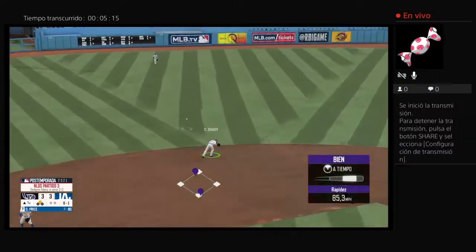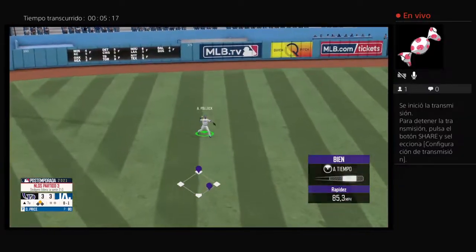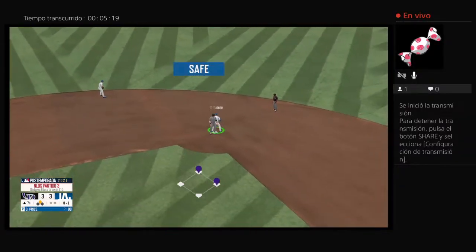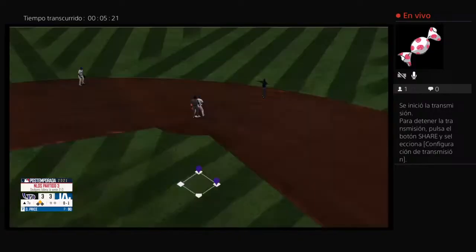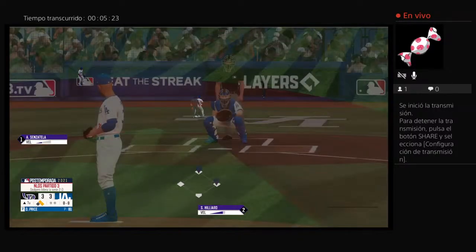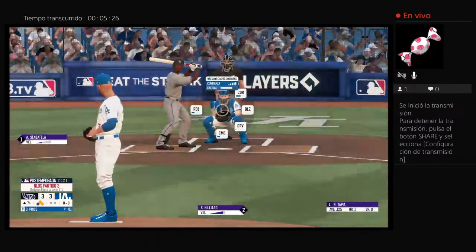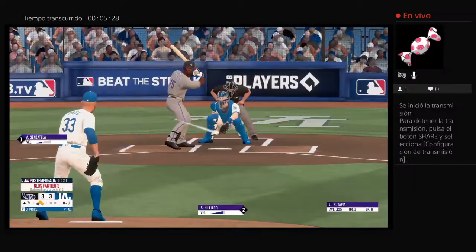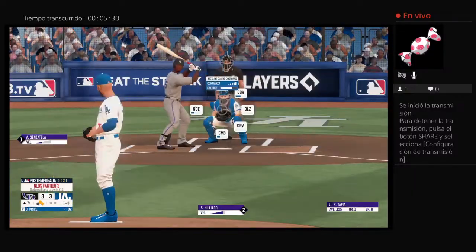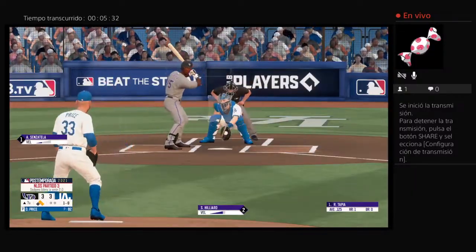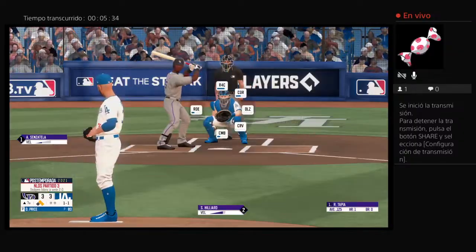Drill to the left side. That falls in for a base hit. Fires over to second. Fastball, and that comes in low. 1-0. Fastball. Strike 1.